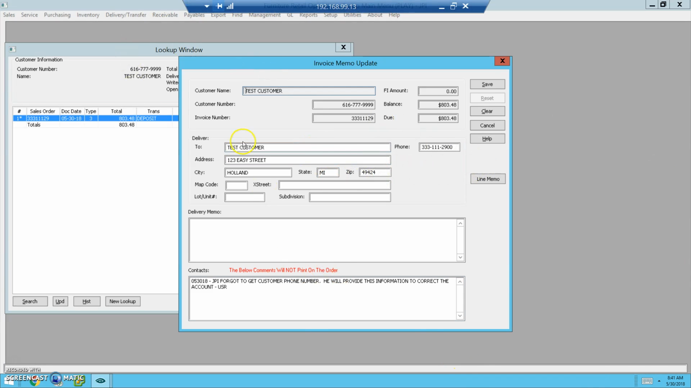Now keep in mind, if you have orders that are open, on the order itself is where each time an order is created, it stores the deliver to and the deliver to phone number on each particular order. So if you do have an order that's still in process, you'll want to go and review the open orders and also change this phone number here in the event that we were correcting an account where we did not have a customer phone number.